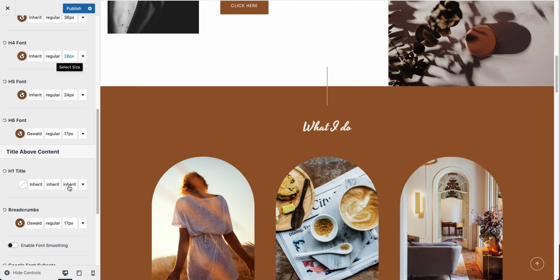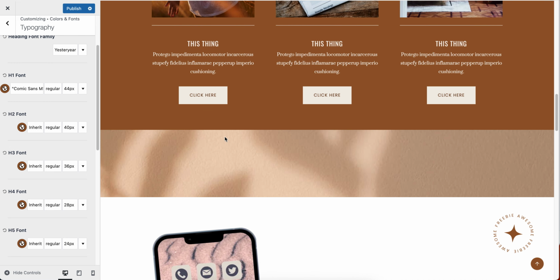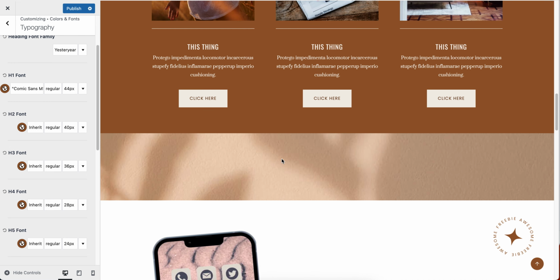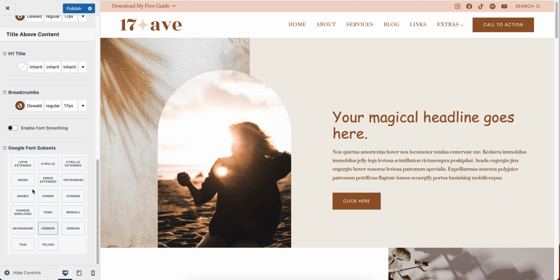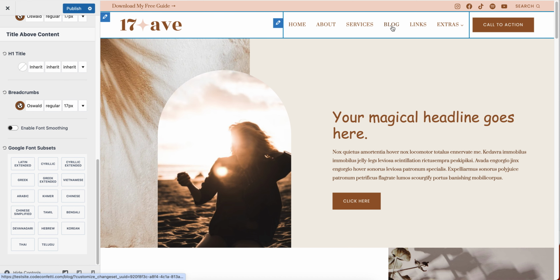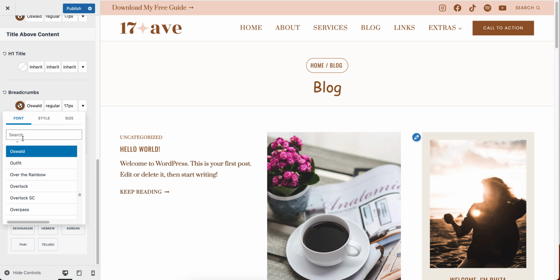So feel free to go through and change the fonts that you would like to the fonts that you like to use. And then I will show you further down this menu, you see there is the breadcrumbs. Let me show you an example of where breadcrumbs are. I'm going to go to the blog and you see these two things right here. These are our breadcrumbs.